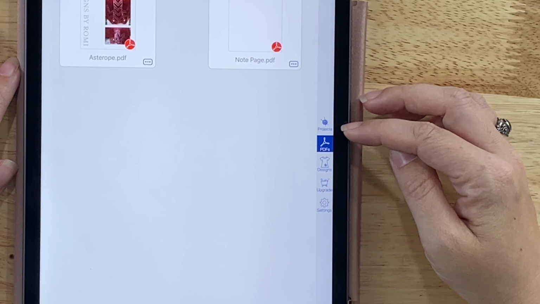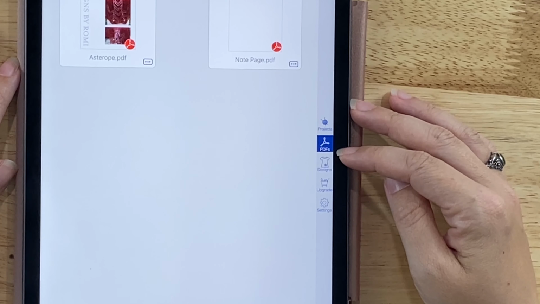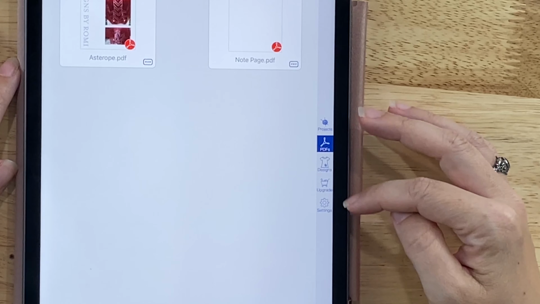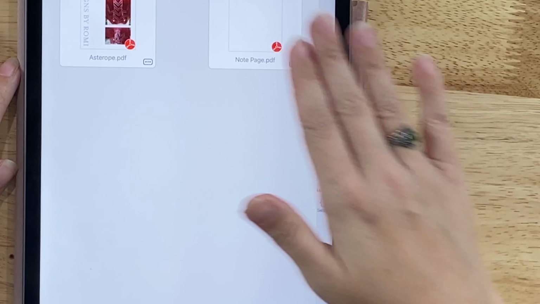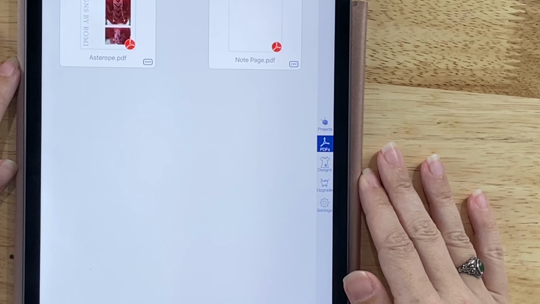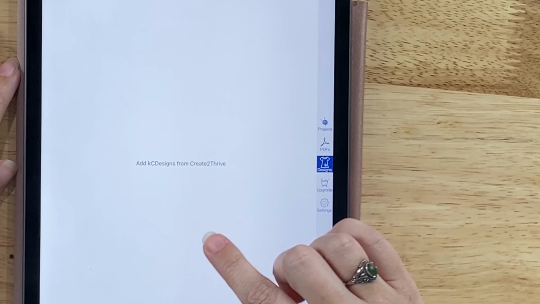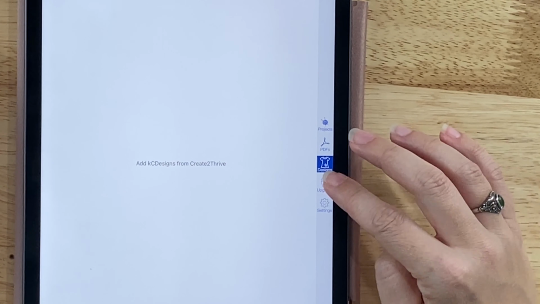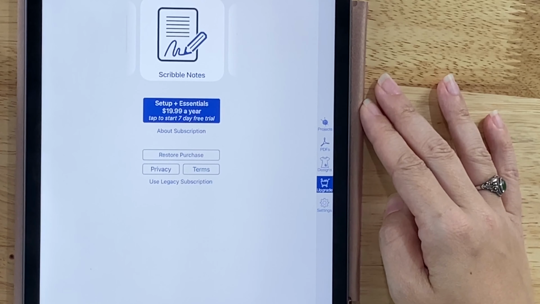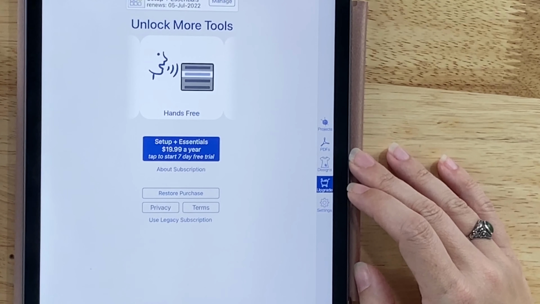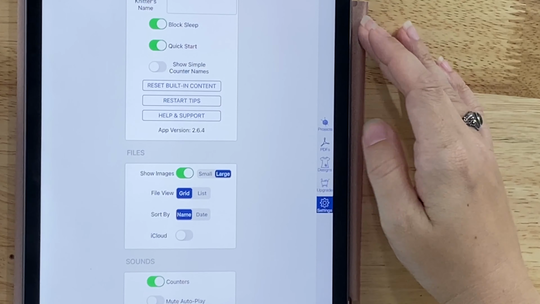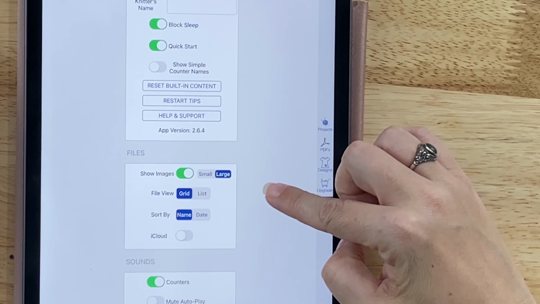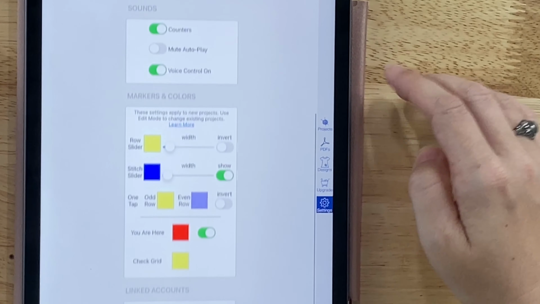On the side here, we have projects, PDFs, designs, upgrade, and settings. Projects is where we'll be working most of the time. PDFs is the default screen because this is where we download things. Designs takes you to Create to Thrive, which is the company that makes Knit Companion. Upgrade allows you to upgrade to the paid versions, which I'll show you some features of later. And then Settings allows you to turn off the sleep setting on your Apple device, among a few other things.